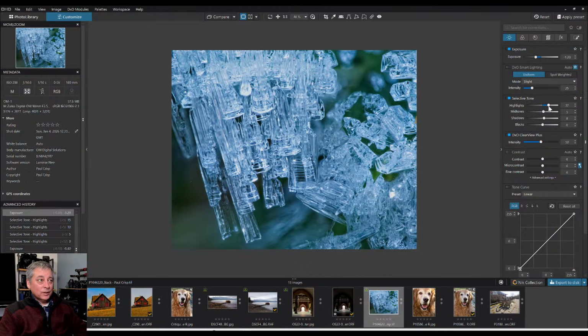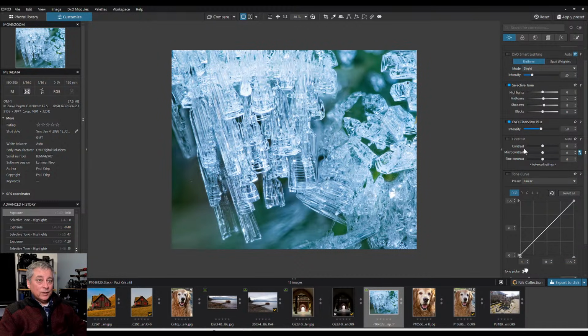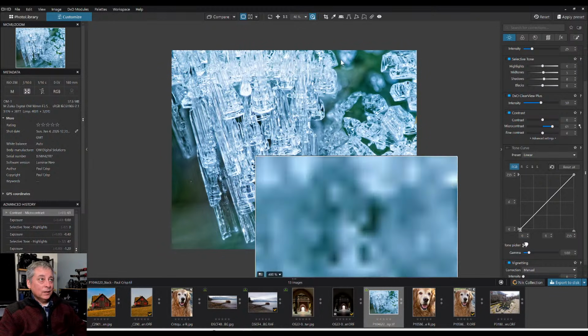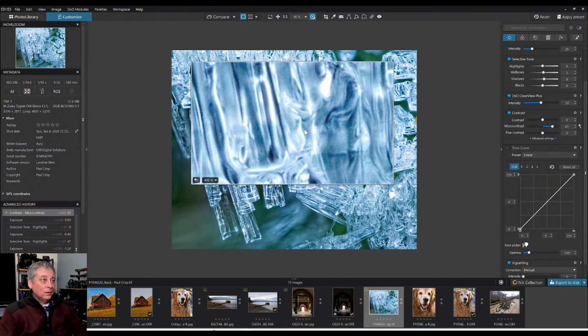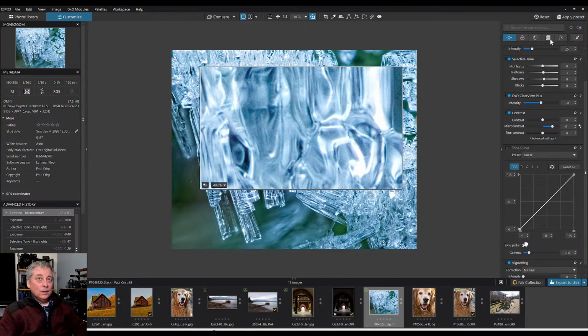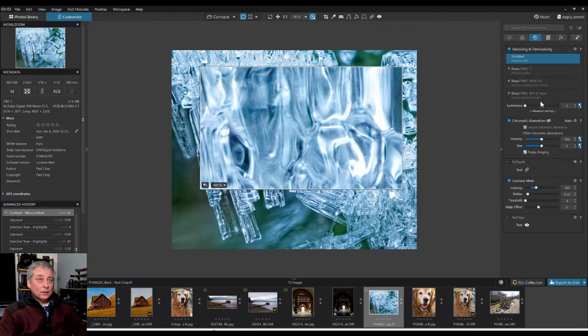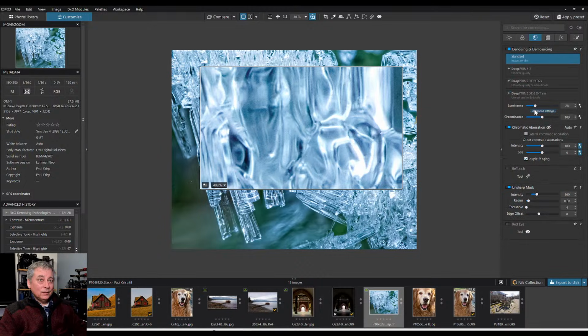I really want to increase the contrast here. Let me just try micro contrast. Yeah, that works. I'm going to get the loop tool. I'm still seeing a tiny bit of noise. I don't have access to the deep prime with TIFF files, so I'm just going to manually do it.